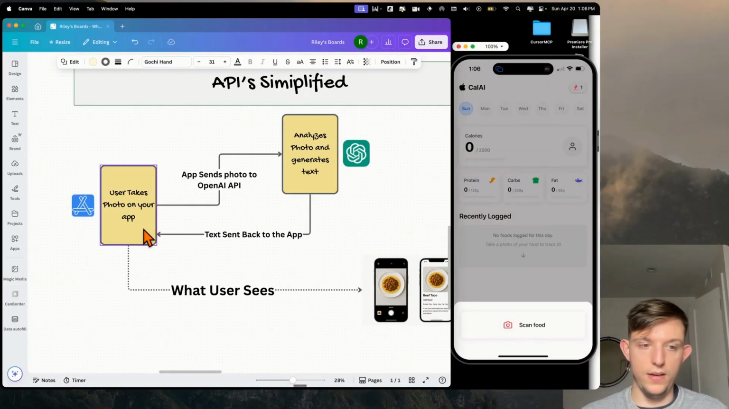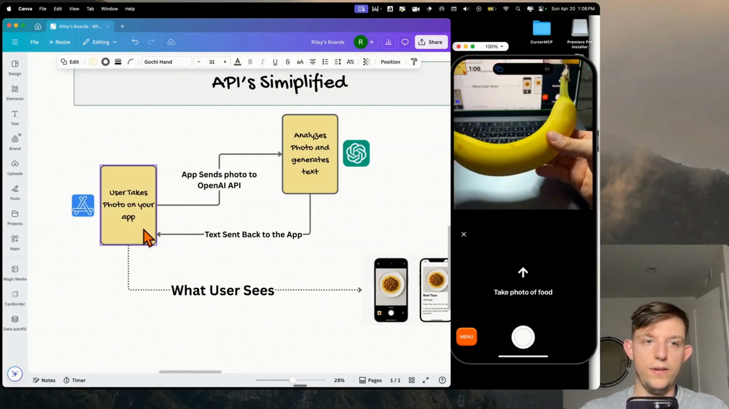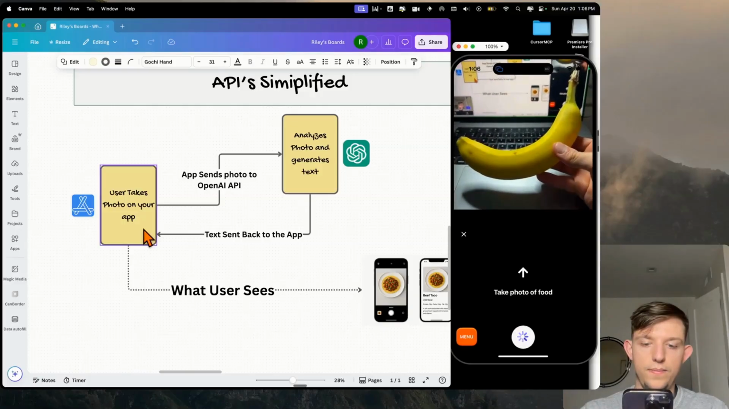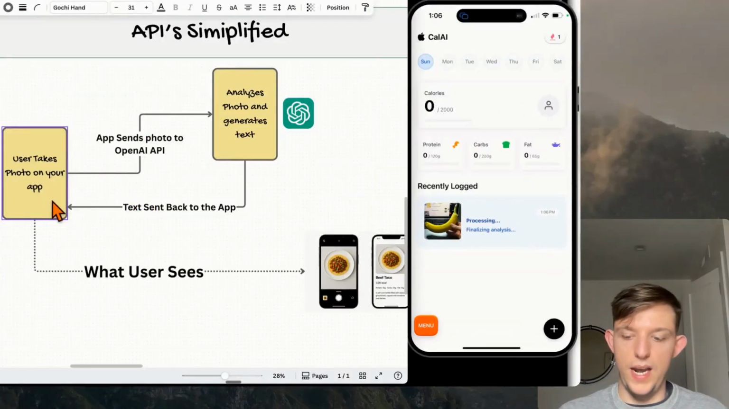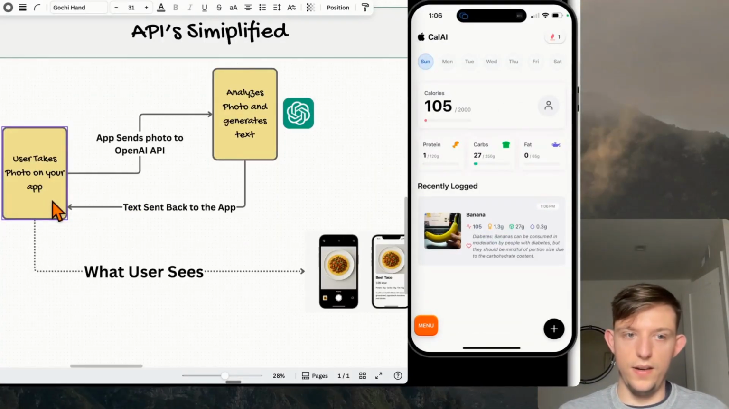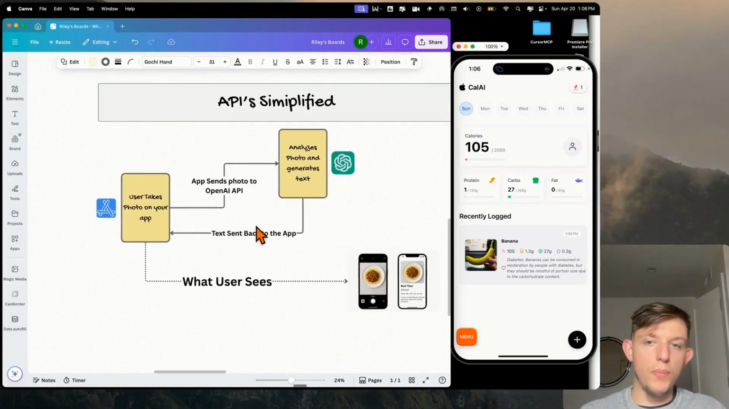So if we hit this plus sign right here, we can hit scan food. And I can now take a photo of this banana. And you can see here that it is now processing that image. And there we go. It is 105 calories. It tells me the amount of carbs, protein, fats, and we can log that information. And since I made this version of the app specifically for people with diabetes, now we get this little message on here that describes if it's good or not if you have diabetes. So it's like a personalized app.